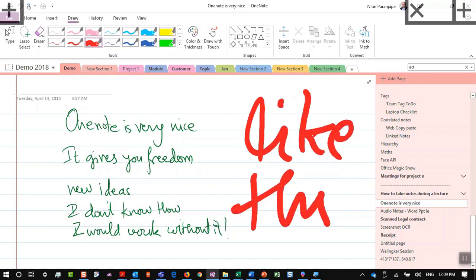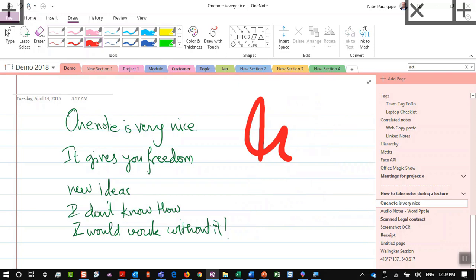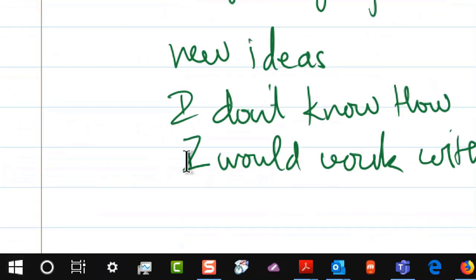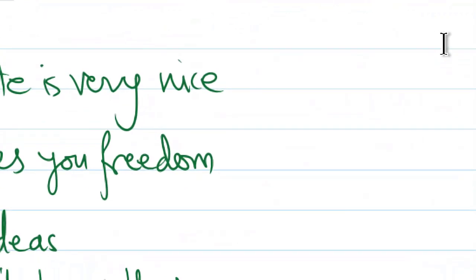So having done that, what happens? Now I have already taken notes. Now this is not text, this is ink. Now if I search for something, will it find it? That is the question. So it does understand handwriting as well. So let's say I'll search for Y.